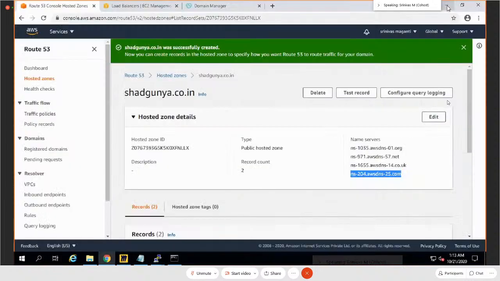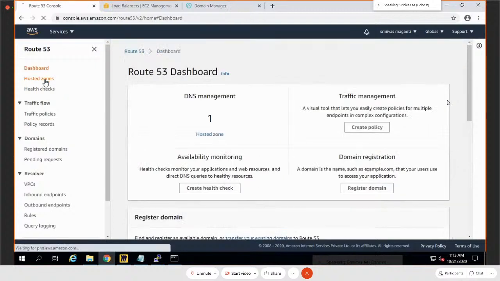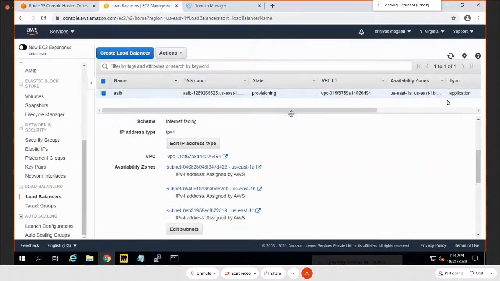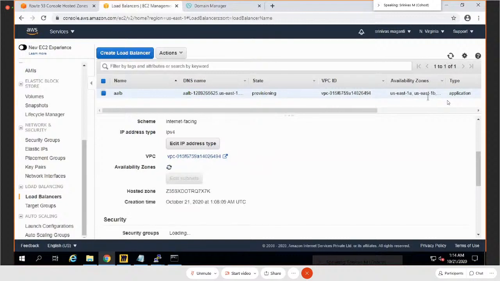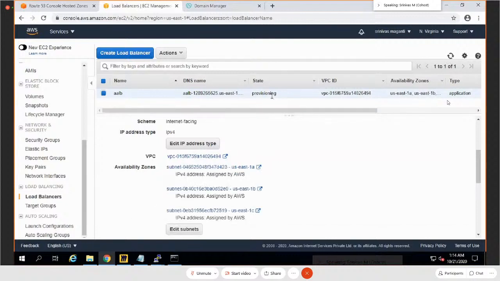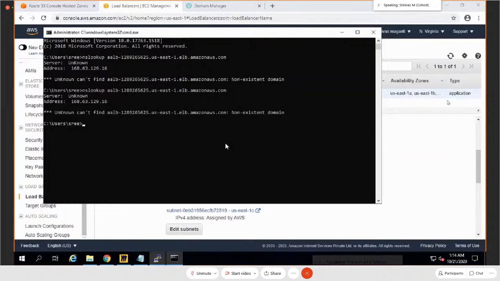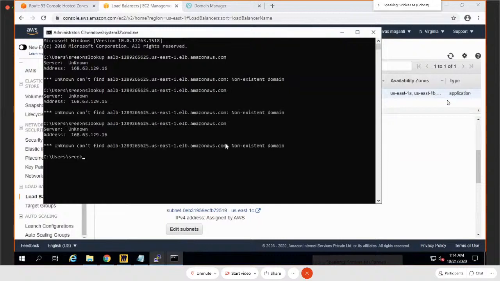Minimize this and hosted zone. We have only one hosted zone. Fair enough. Let's go to load balancer and see whether it is still provisioning. Okay, so let it provision. Let me see the output. Still it is not giving me any output.